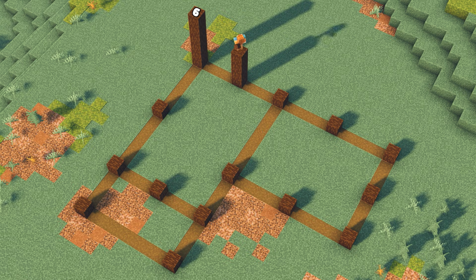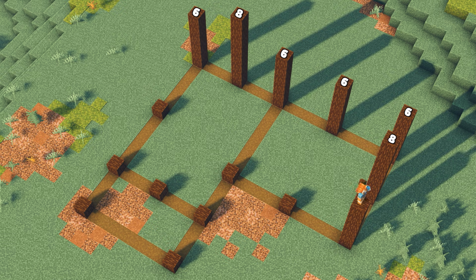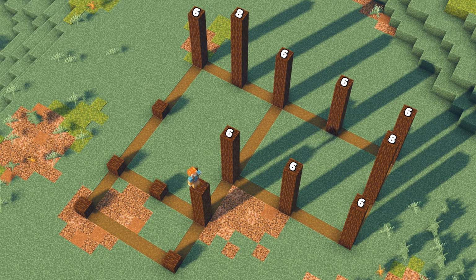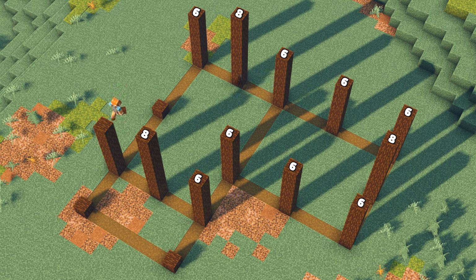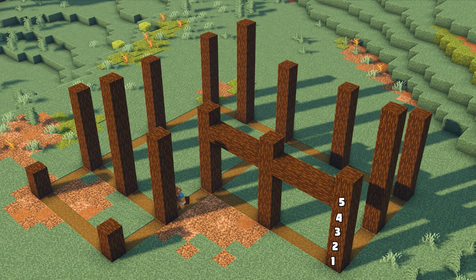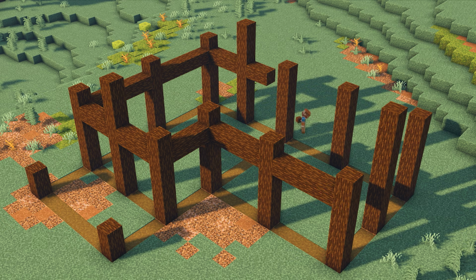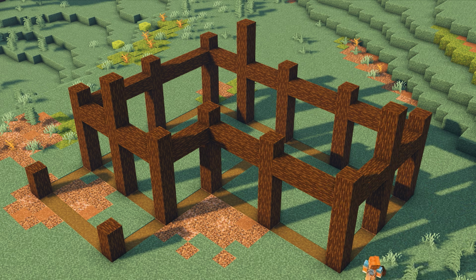Raise the spruce wood pillars to the shown heights. The numbers represent how many blocks above the ground, so be sure to include the first block in your counting. Create a horizontal beam in between the pillars 5 blocks above the ground. You can skip the 2 small beams at the front of the house. And don't forget to place a beam in the center of the house as well.